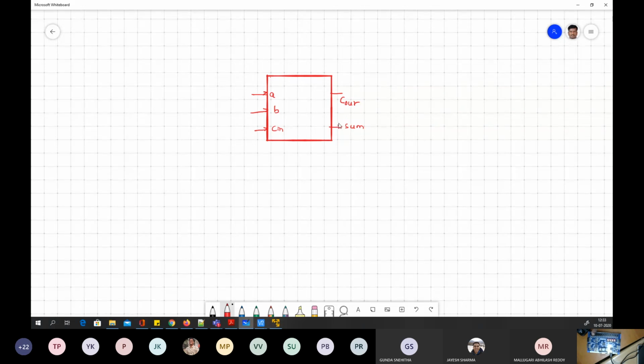If you recollect the picture of your Basys 3, you have a total of 16 switches. Out of those, you may connect one switch to A, one to B and one to C in. Then you want to watch C out and sum on LEDs. So how do we do that?